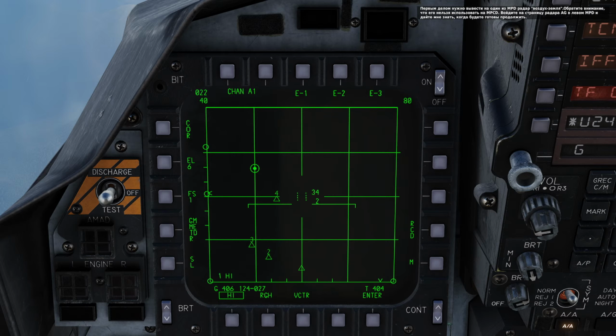The first thing to do is to bring up the air-to-ground radar on one of the MPDs. Please note that it's not possible to use it on the MPCD. Enter the air-to-ground radar page on the left MPD and let me know when you're ready to proceed.